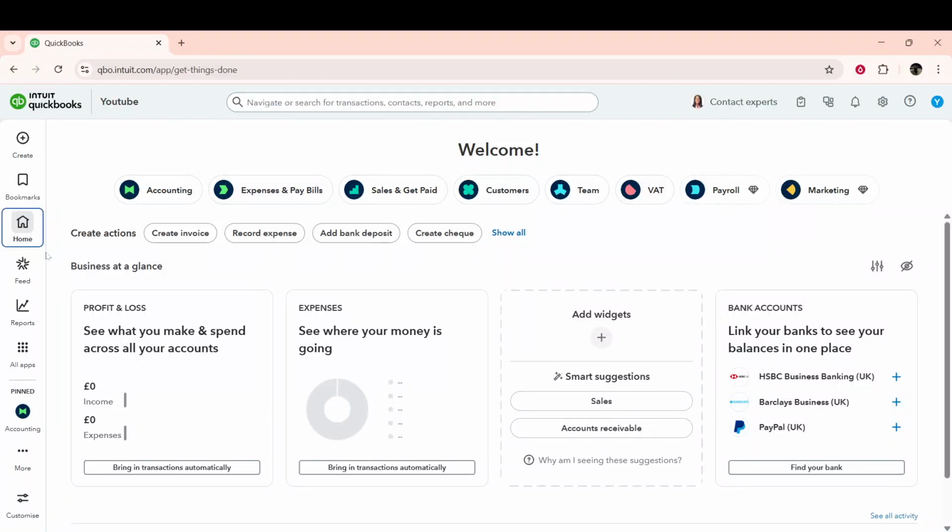Video, I'm going to teach you how to connect QuickBooks Online with Mailchimp and send a campaign. We'll start inside QuickBooks Online. Open your QuickBooks account, sign in, and look at the left side menu.